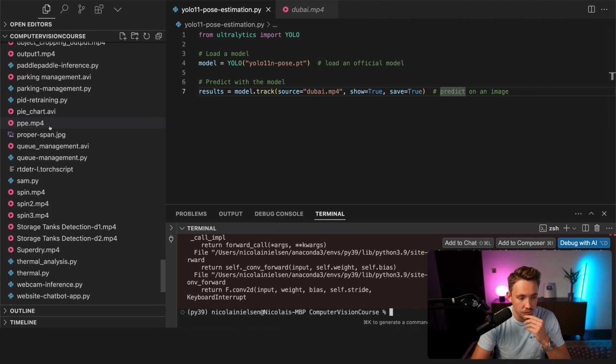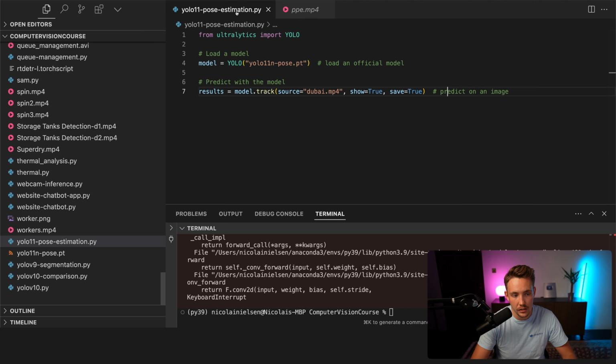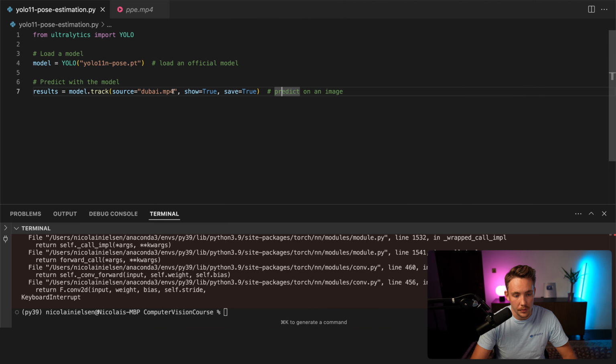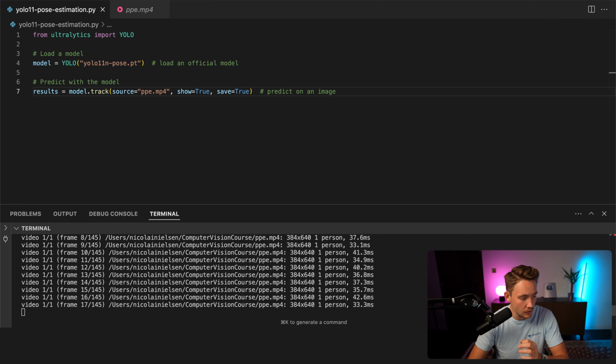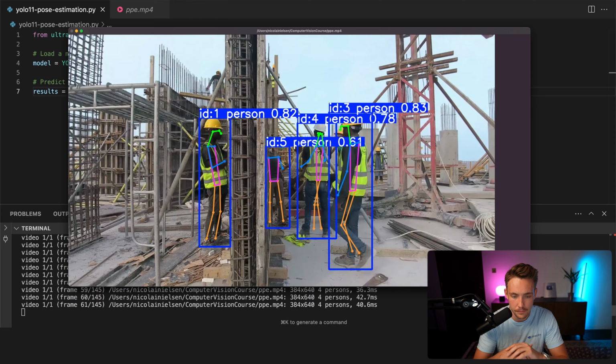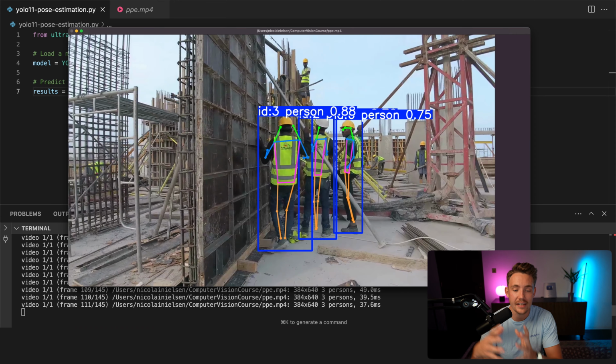So let me just go in and see if we can find one of the other videos. Let's try with this one. Just going to copy the relative path. We just need to swap it out here, and that's pretty much it. We're good to go. We rerun the script and then we can take a look at the other results. There we go. We have person 1, the IDs, and we have some pretty nice key point detection. Remember, this is only the nano model that we're running now.